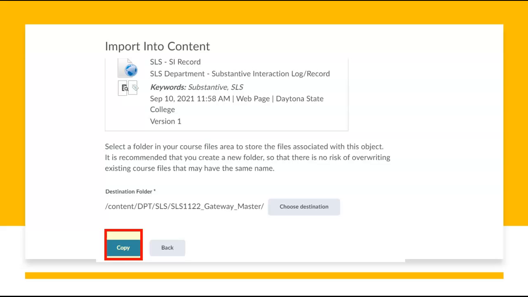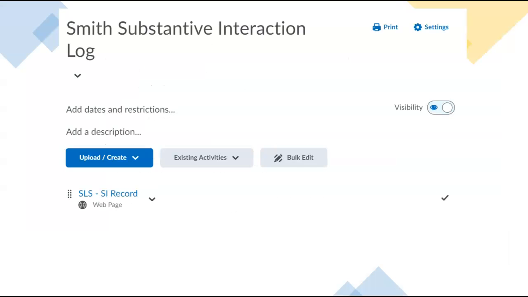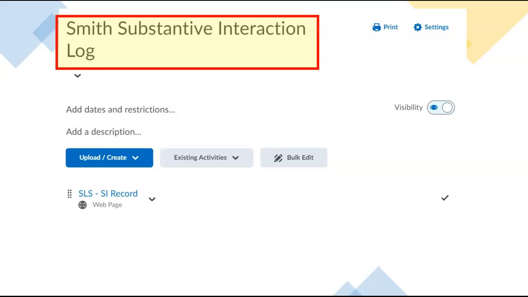In the future, this module and page will be included in the course shell that is imported into your class section, along with all other content, assignments, etc. Once the import is complete, you should see the page now in your content module. Your next step is to hide this module from student view. Again, remember, this is for the instructor, chair, and reviewer purposes only.